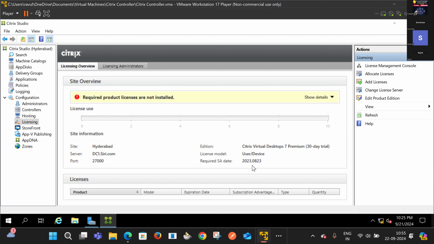Okay. So as of now, we are keeping the local host. As of now, local host itself is our license server, right? If you want to change to another license server, here we need to configure.